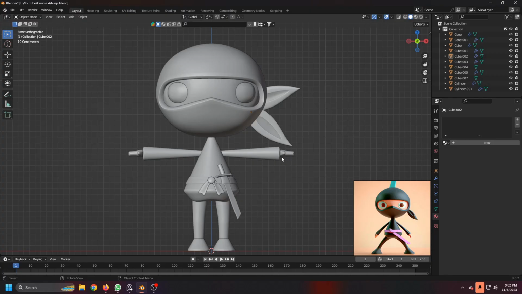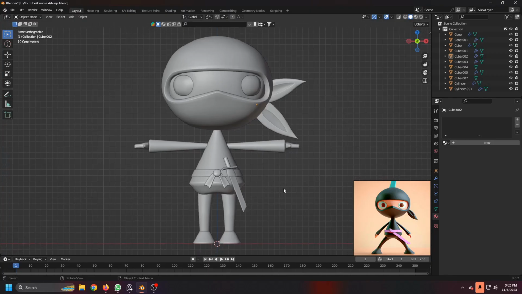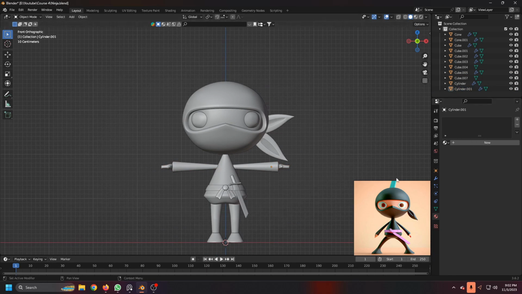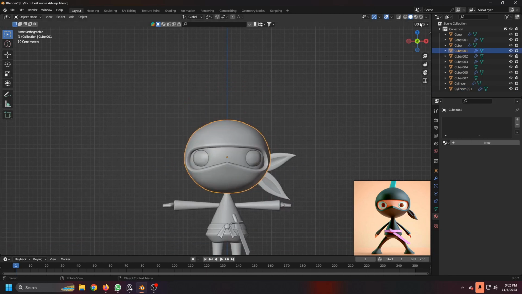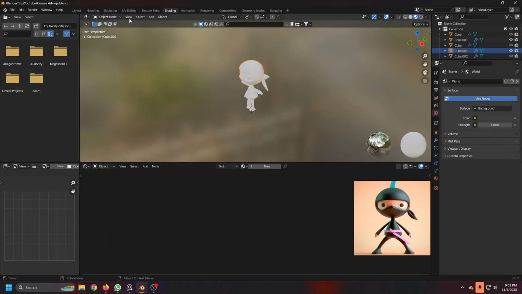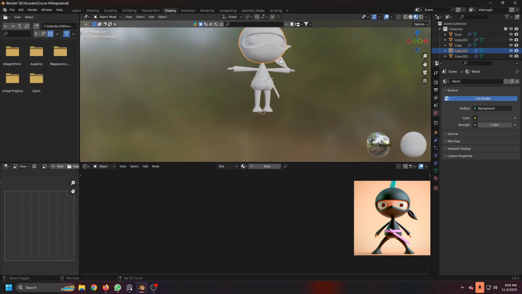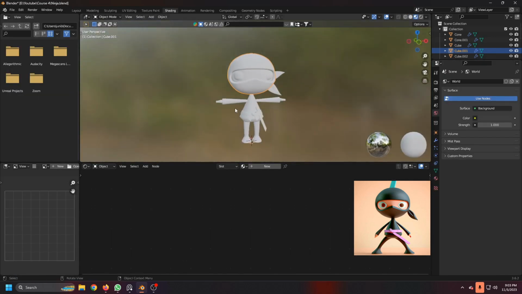Welcome back, and in this lecture we will be adding colors and shaders to this character. So let's get started. First of all we have to come up to the viewport shading, or you can just switch the shading menu somehow like this. Now we are able to see colors, but our current character doesn't have any color.